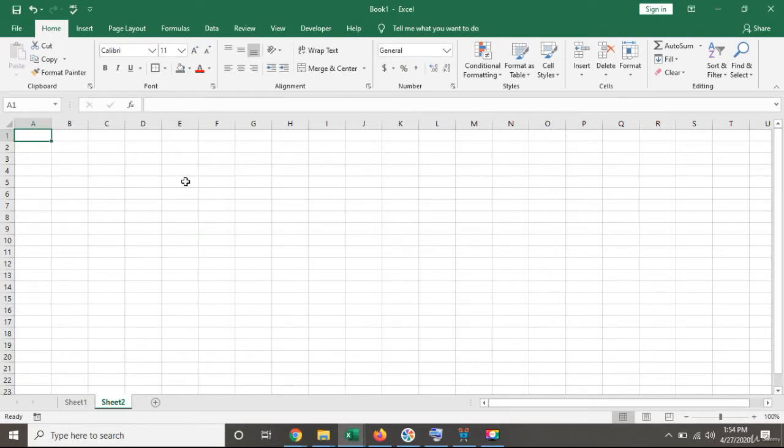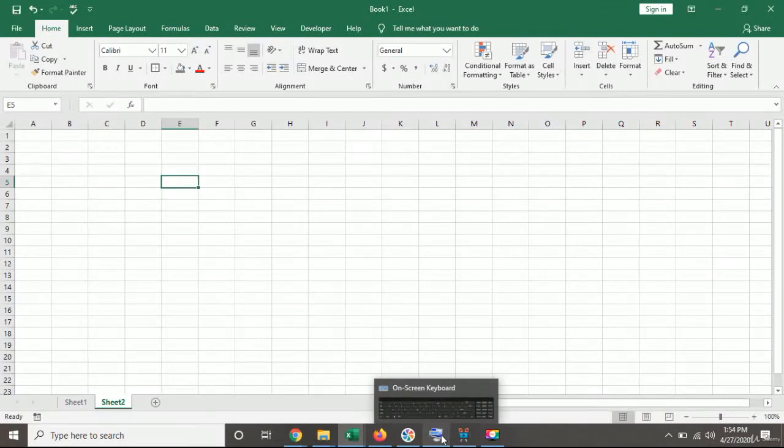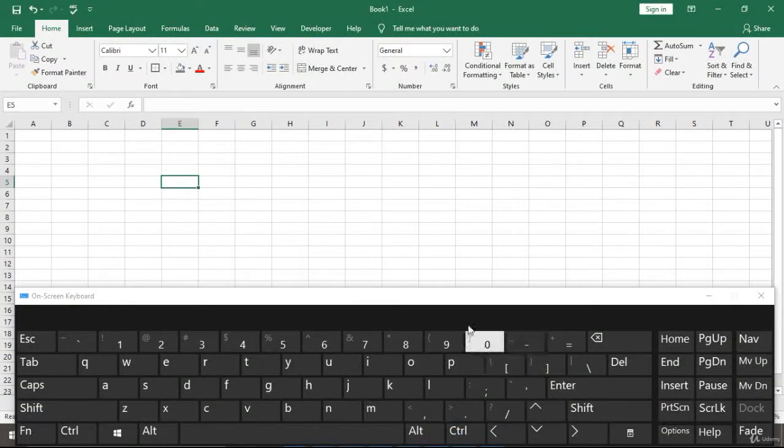Now in this new sheet, I will be teaching you some Excel shortcuts. So for example, you are in this particular cell and you want to navigate. What you will do is that I will just open the keyboard here to show you what I'm doing. So to move between cells, you can quickly move by clicking on these arrow keys here.